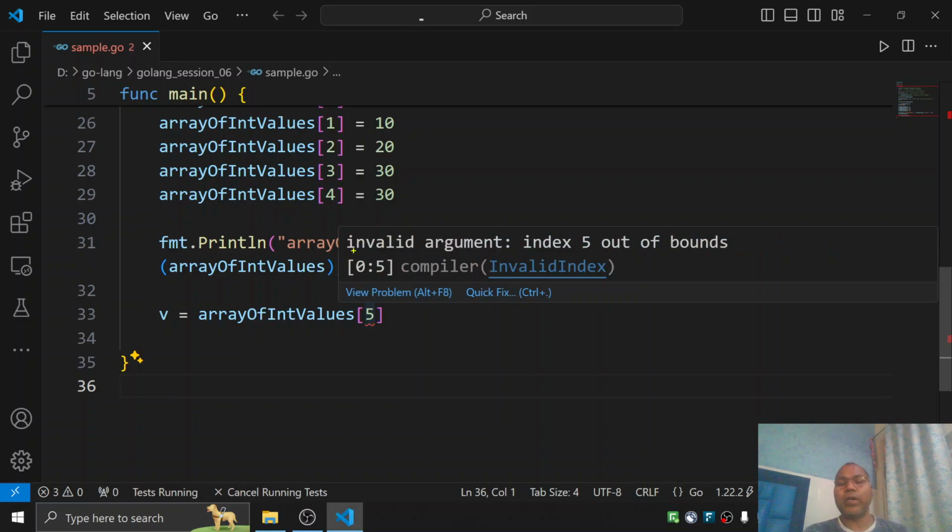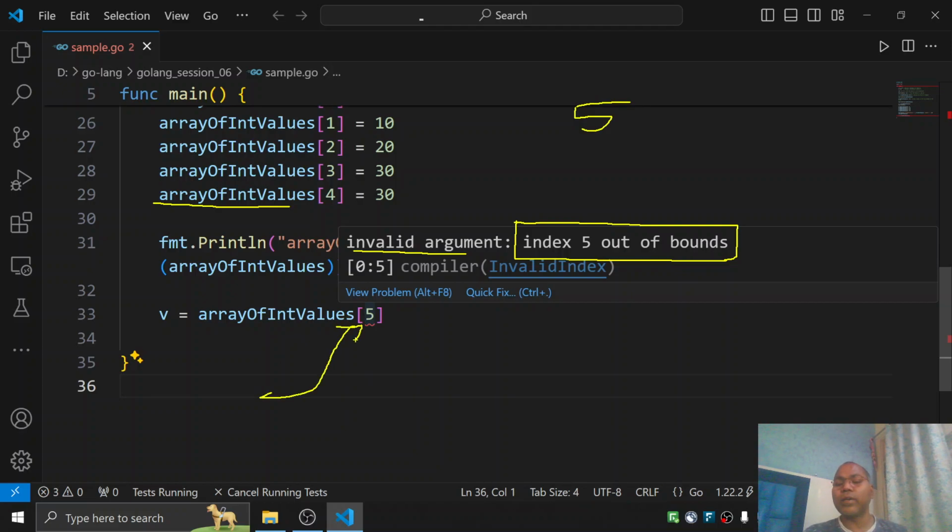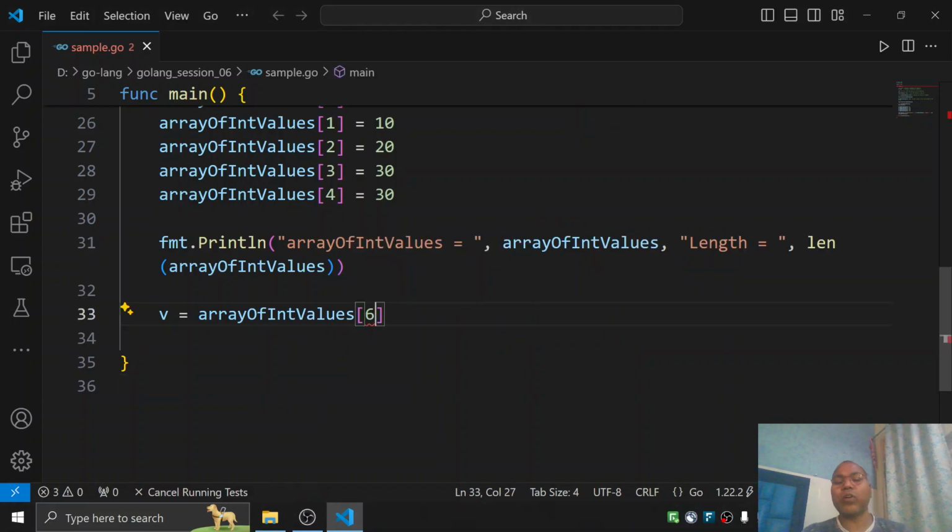Here our compiler says invalid argument, the index 5 is out of bounds. So the Go compiler effectively finds that this array has a fixed length of 5, so you cannot access an element beyond 0 to 4, because the last element's index is 4. Up to 4 it's allowed, but 5, 6, 7, 8, any such number you cannot access, because the array only has 5 elements: one, two, three, four, five.